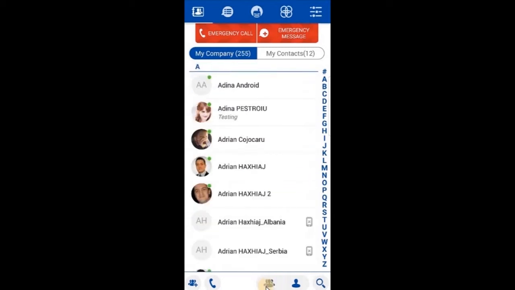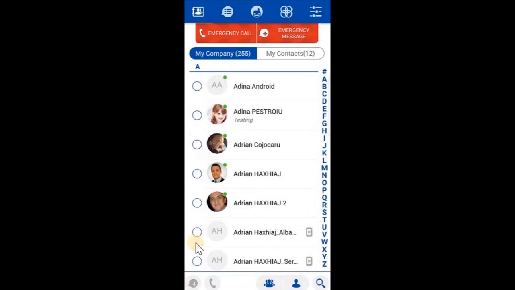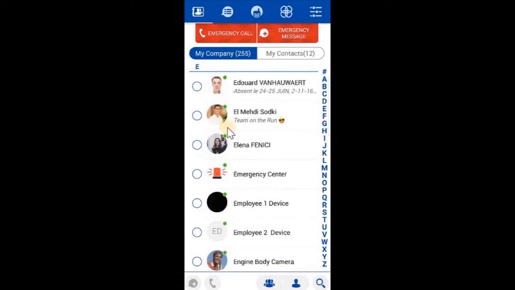If there is a group that is not preset by the administrator, you will be able to create your own group by tapping on the icon shown on the bottom left corner of the mobile application. Once you tap on the icon, you will be able to select the users that you would like to place in that group. In this case, we will select Employee 1 and Employee 2, who are the two healthcare aides.